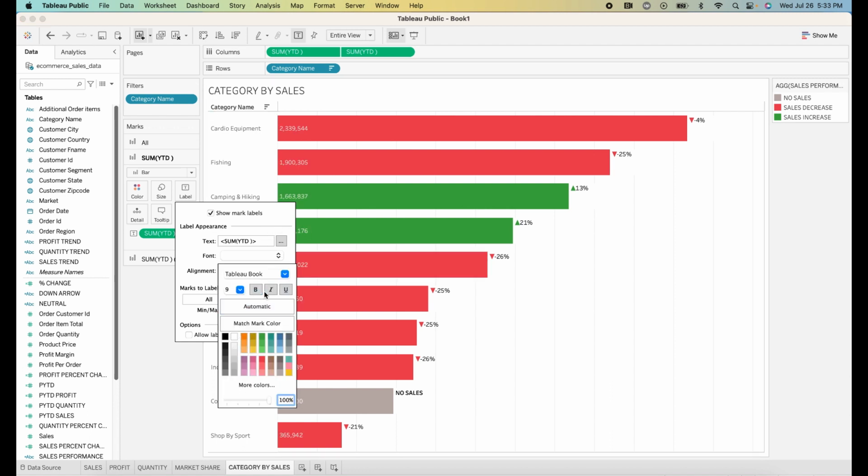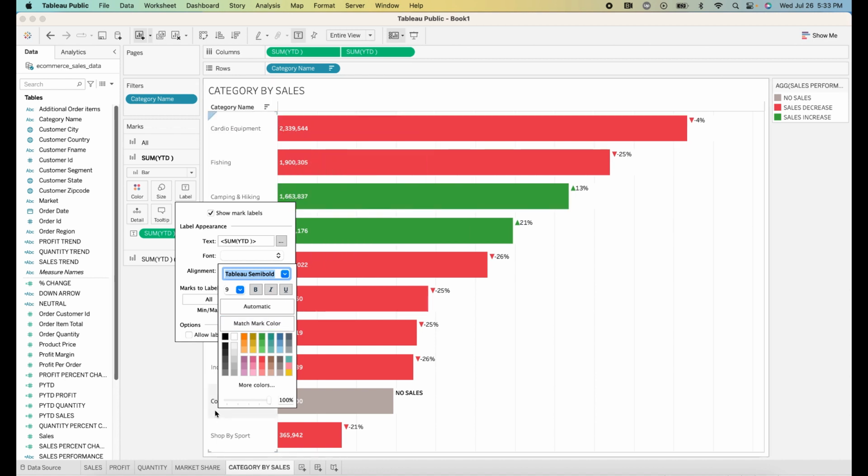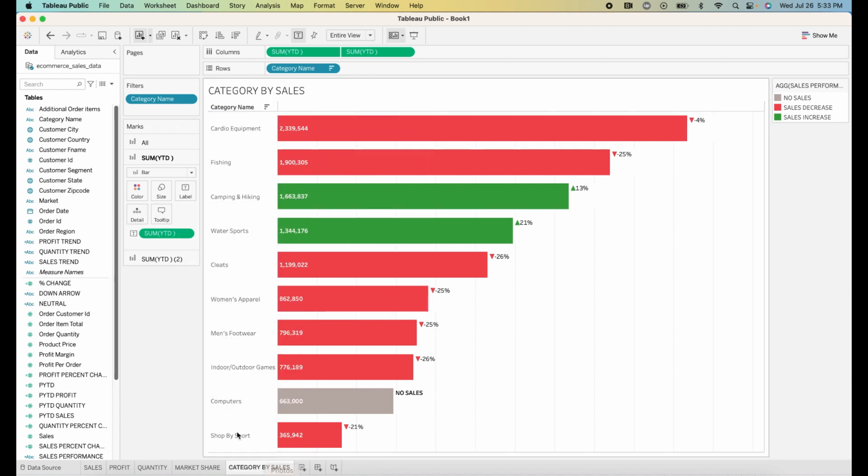Okay, on the left side here, the font, oh yeah, something different. All right, this is cool. And now instead of having Tableau Book, I'm going to have Tableau Semibold. Okay, Tableau Semibold. I think this is better like that. Okay, and we're going to have it that way. I think this is cool. It's good looking, right? Visibly it's good, so we can keep it that way.